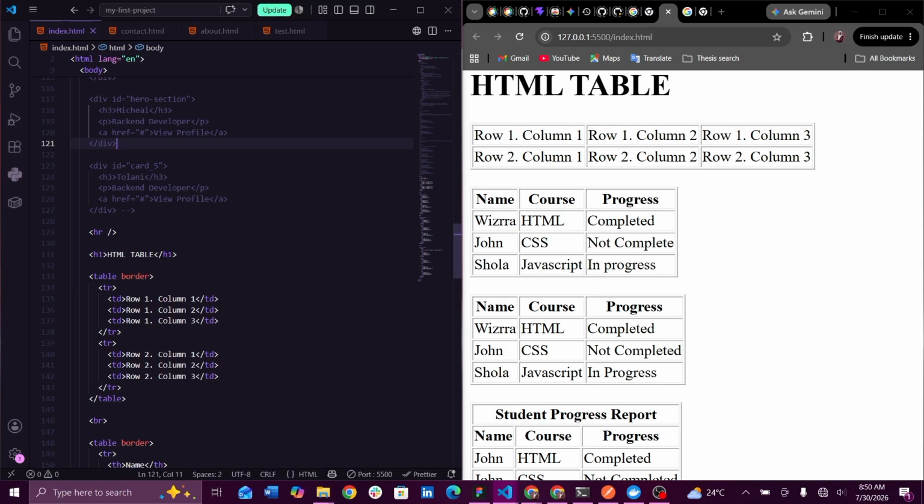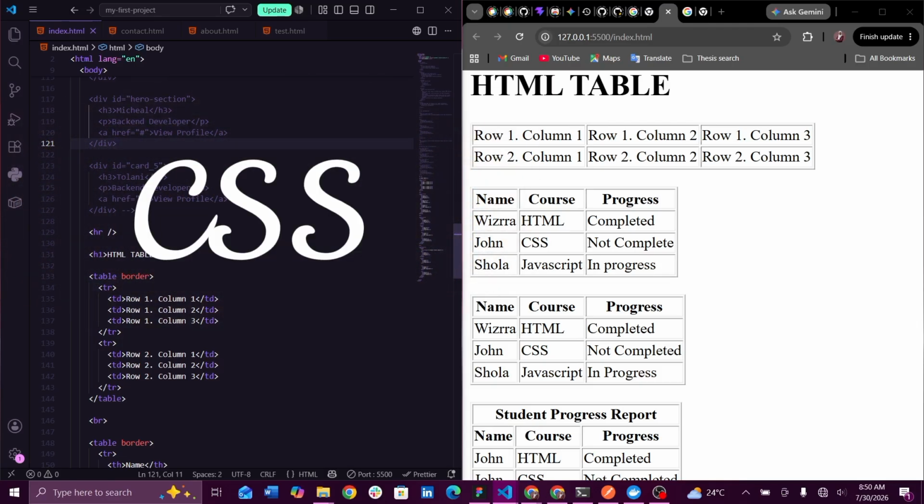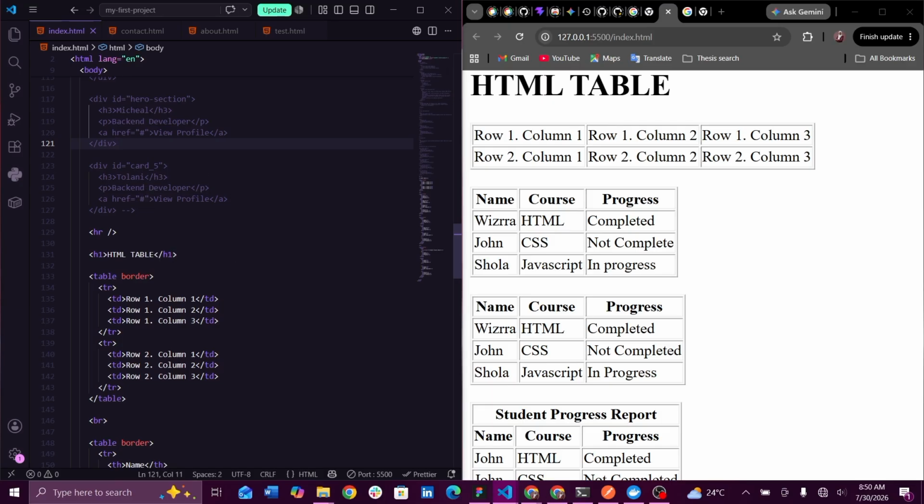We have just completed our HTML and how to structure a web page properly using tags, semantic elements, divs, span, links, images, tables, you name it. We've done a lot. But today we are going to start our CSS, and this is where front-end development gets really exciting. Now we are going to come to Google.